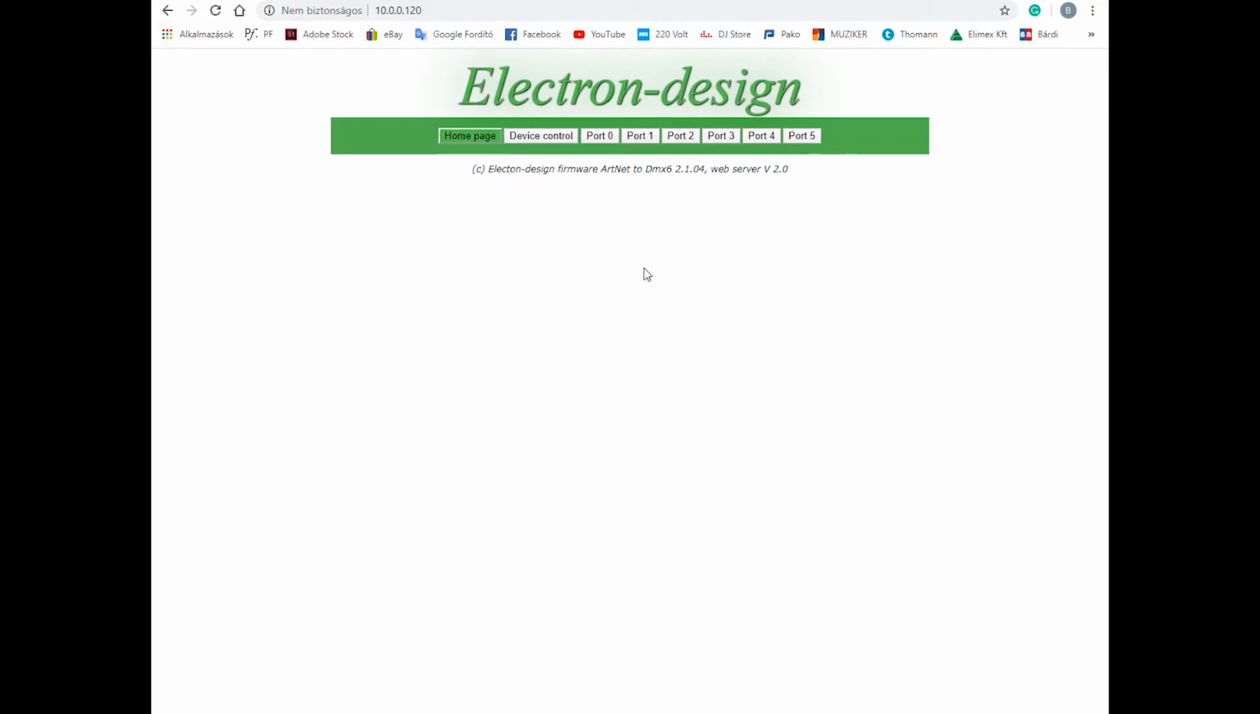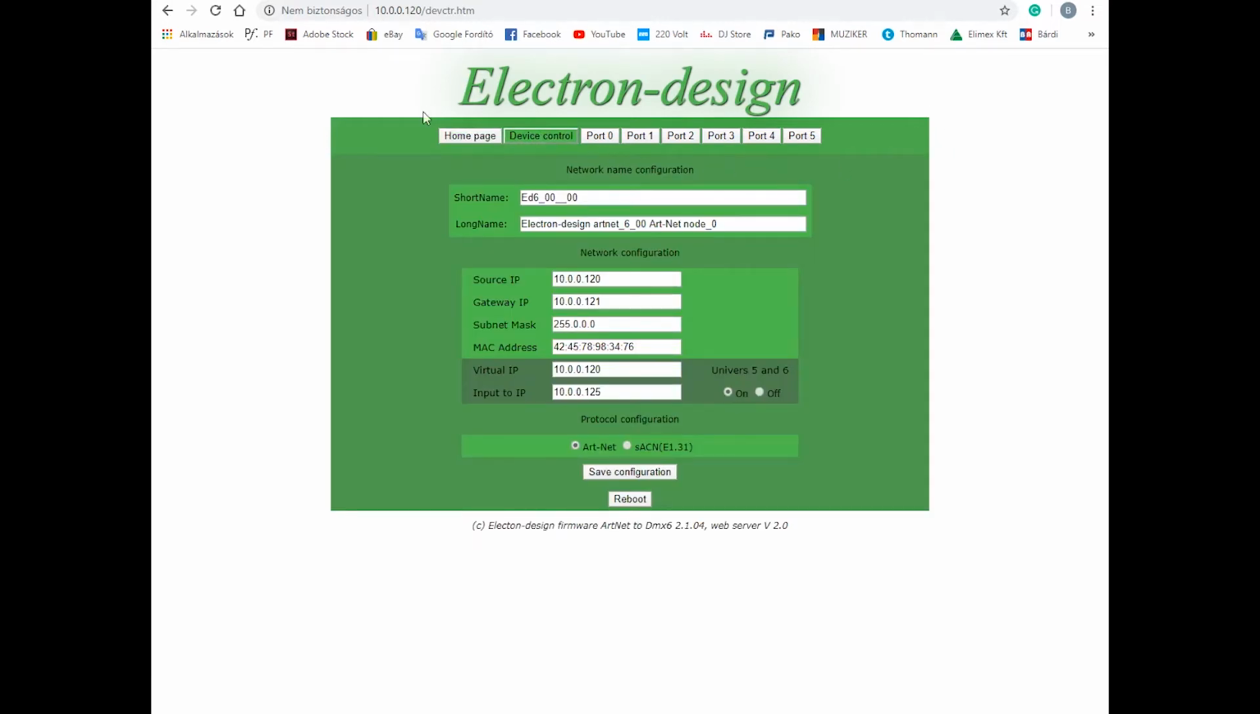You have a home page where there's nothing and device control. This is the interesting part. Here you can change the IP address of the node. This should be 2.0.0.2 in your case, if it's the factory. As you can see, mine is 10.0.0.120. The subnet mask will be good for 255.0.0.0.